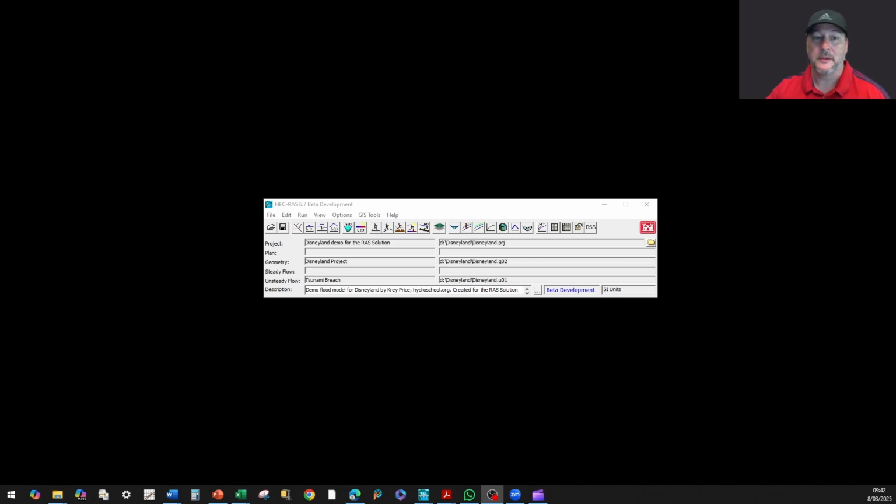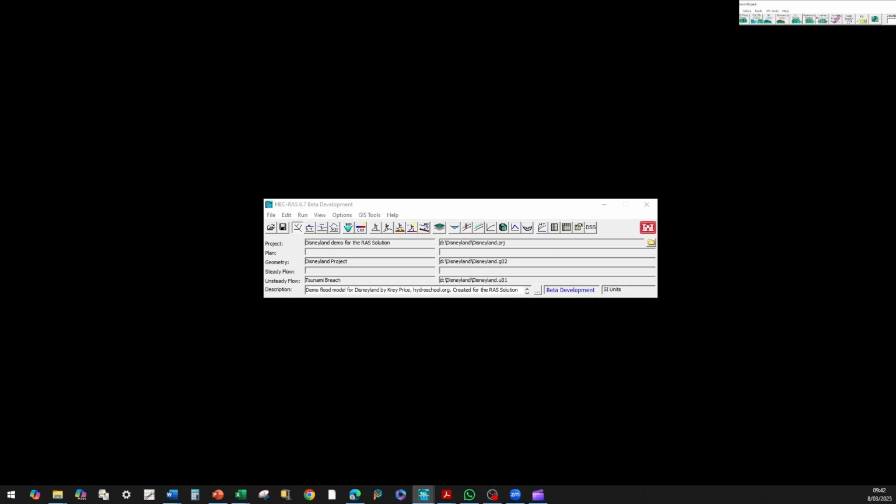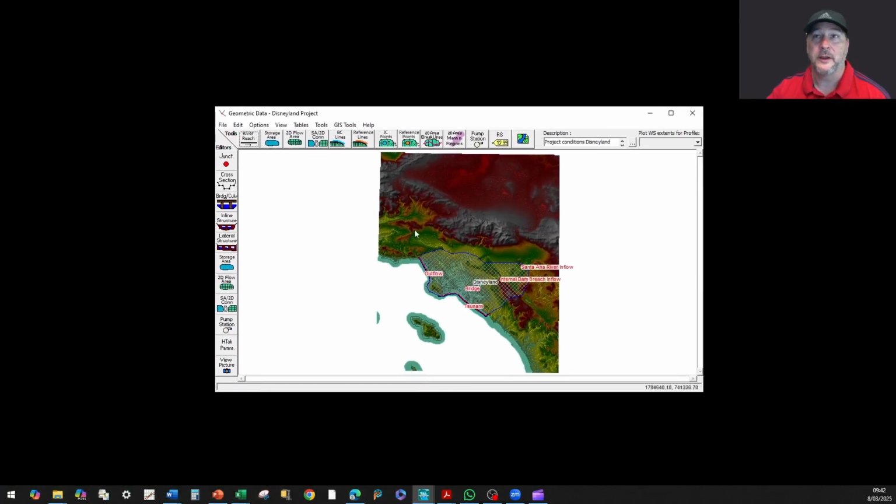So before we open a plan file, let's make sure all of our other files are ready to go first. Now you can see that our live geometry here is the project conditions geometry where we last added some structures to it. So I'm going to take that geometry and save it back over the top of the existing one so that I don't have to redo the boundary conditions there. So I'll open up this geometry here. This will be the one with the bridge and culvert in it.